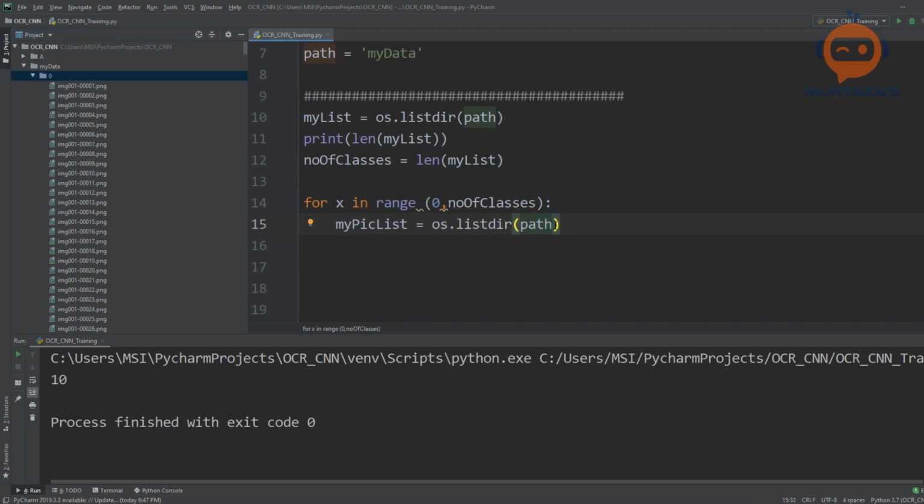So we need to add here a backslash plus the x. We will convert it into a string, and then put the x. So first it will go to 0, then it will go to 1, 2, 3, 4, and it will keep iterating. Now every time it iterates, we need to read our image and store it in a list. In order to do that, we will create another loop: for y in my pick list.